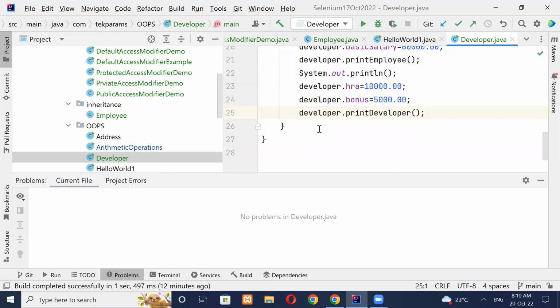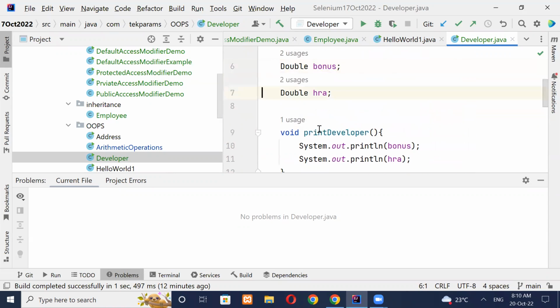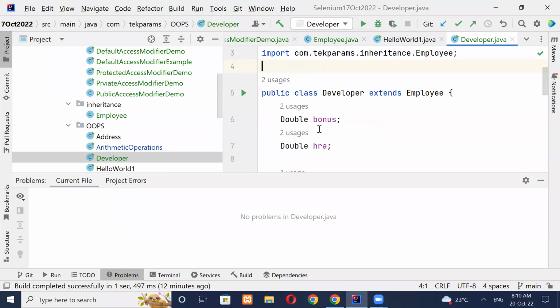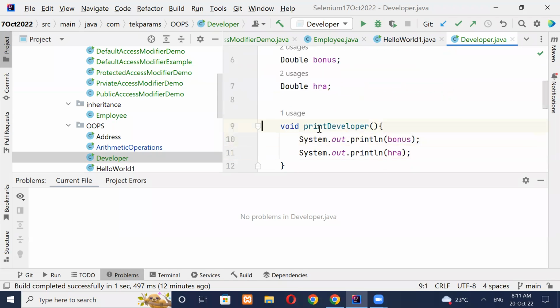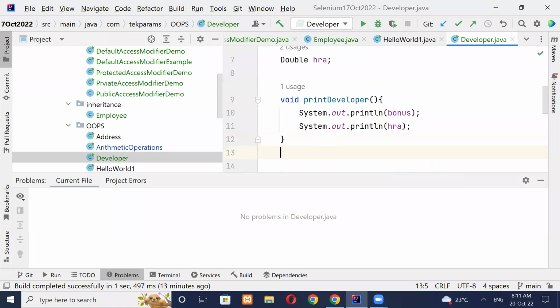Okay, I think we can use the super keyword, right? Yeah, the super keyword you can use from the child class to initialize the parent class. That's the one I was thinking. Let's try that way also.